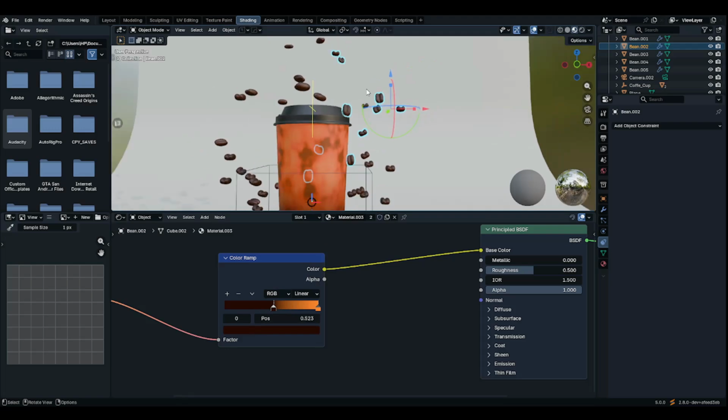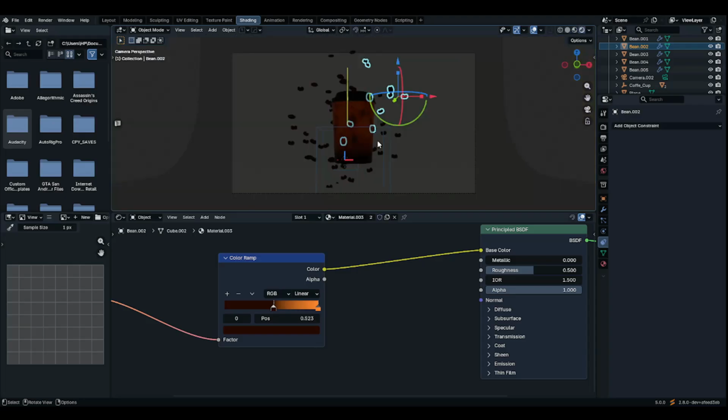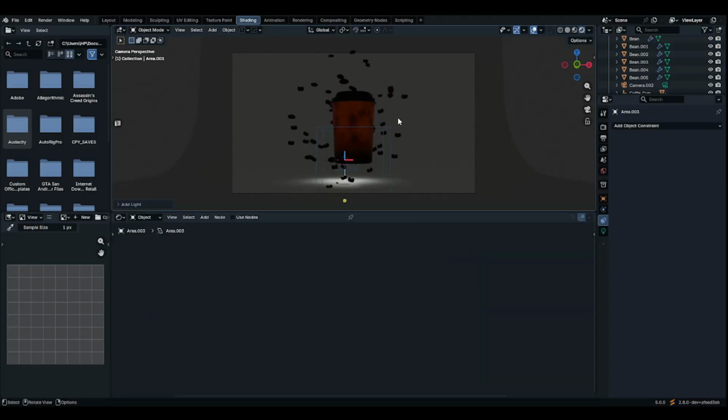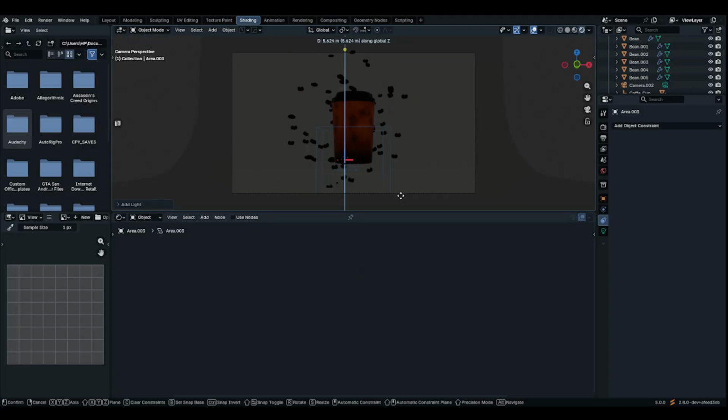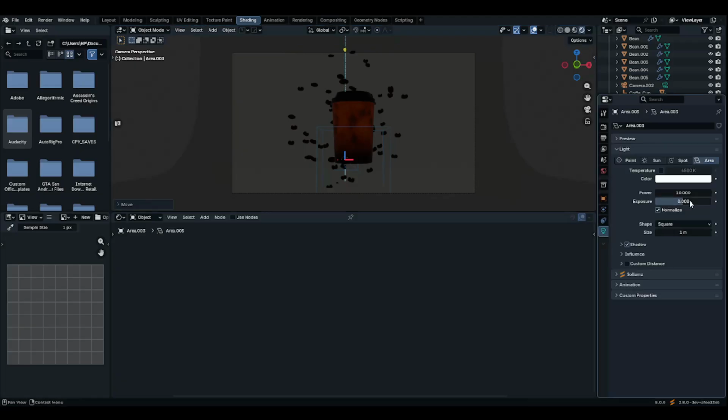Press 0 on your numpad to switch to camera view. And then press Z and switch to rendered view. Press Shift A, go to light and add an area light. Press G, Z and move it up like so. Go to the data tab and set the power to 1000.